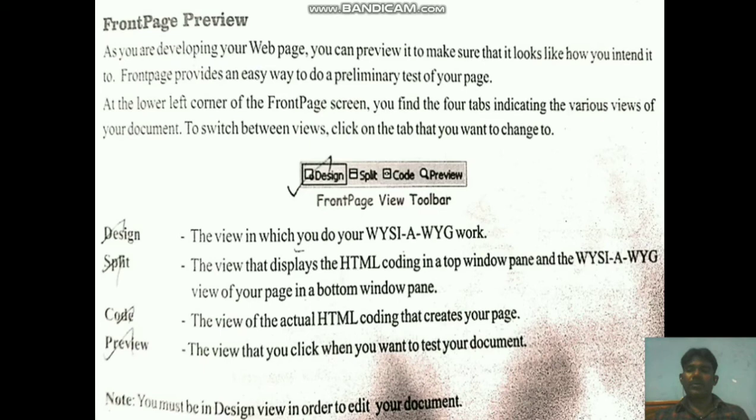Last point, they are giving a note: you must be in design view in order to edit your document. So in design view itself we have to edit our document. In split view, code or preview, we cannot do anything on this page. We have to do our editing for your web page or your documents in the design page only. That's why they have given this important note for this particular page.